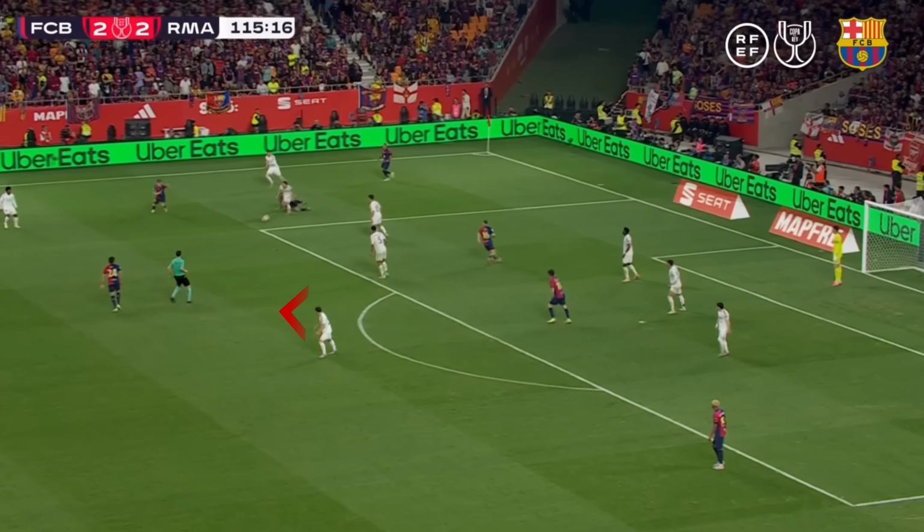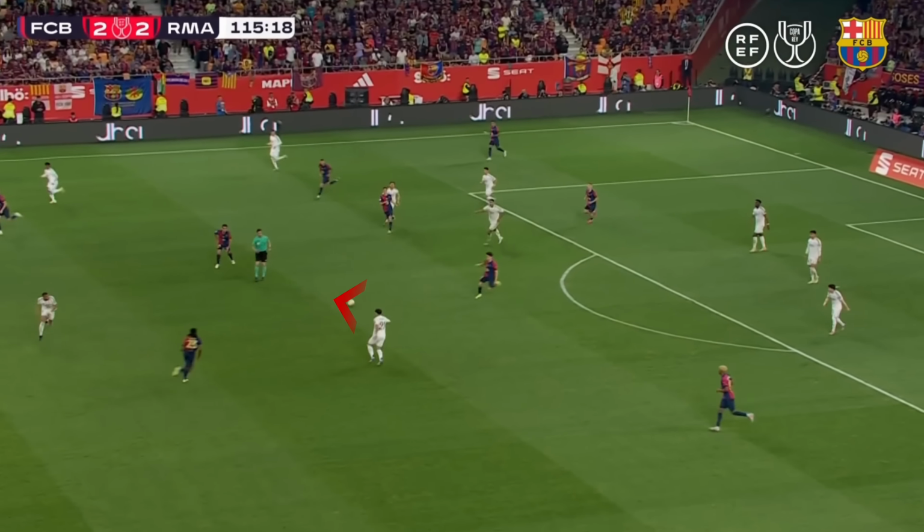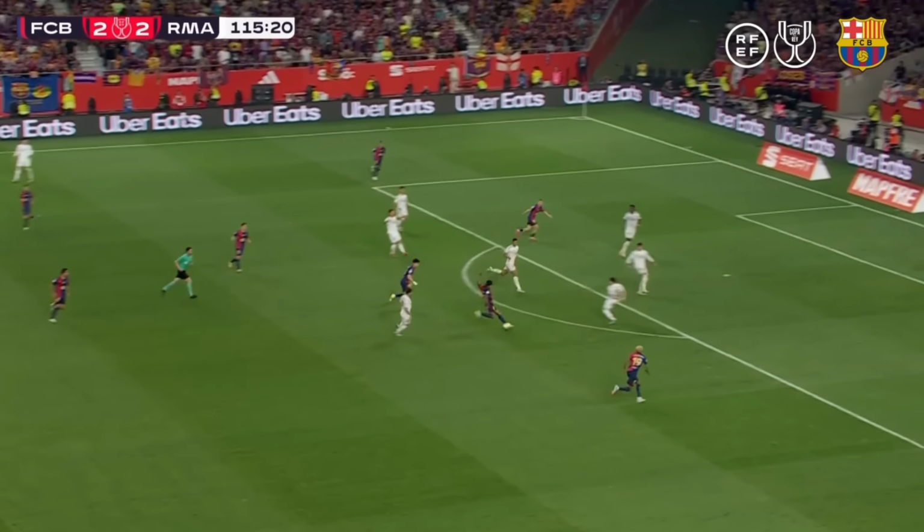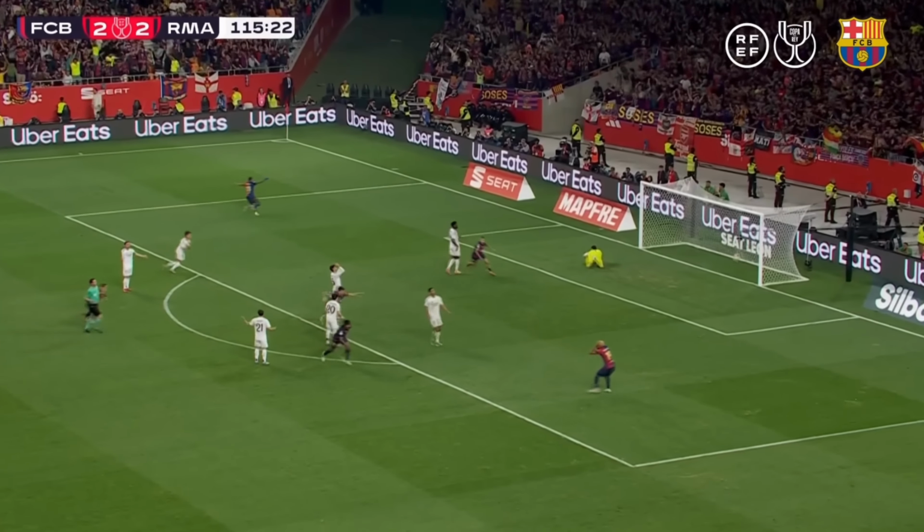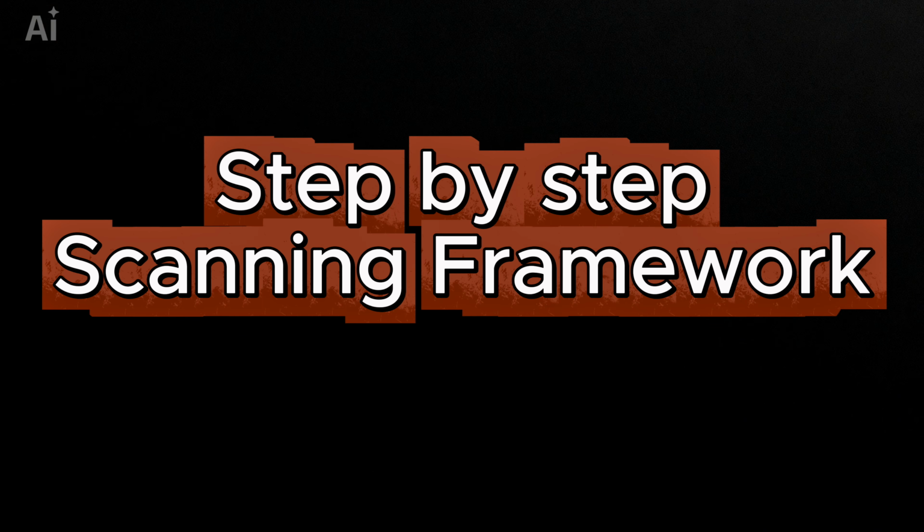If that sounds familiar, stay with me, because today I'm going to explain to you why scanning doesn't work for you, and more importantly, exactly where you're supposed to look when you scan. This is not generic advice, like just look more or just check your shoulders, but a step-by-step scanning framework that actually works in real games.